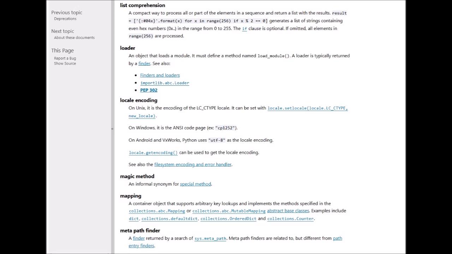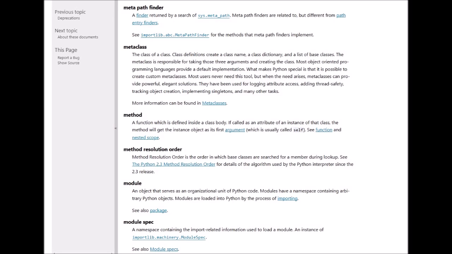Magic method. An informal synonym for special method. Mapping. A container object that supports arbitrary key lookups and implements the methods specified in the collections.abc.Mapping or collections.abc.MutableMapping abstract base classes. Examples include dict, collections.defaultdict, collections.OrderedDict and collections.Counter. Meta path finder. A finder returned by a search of sys.meta_path.